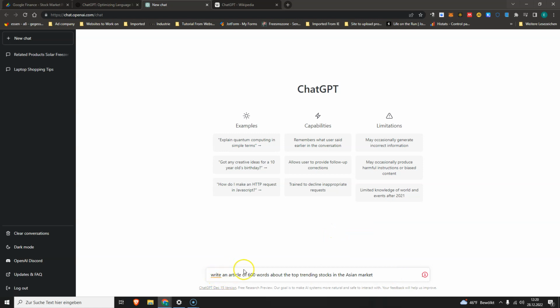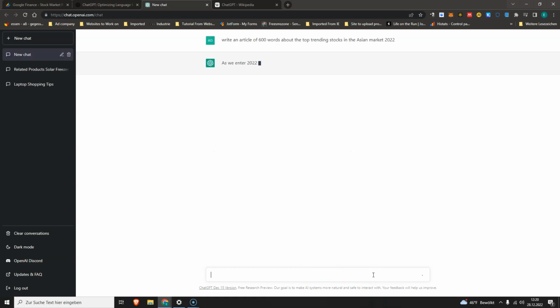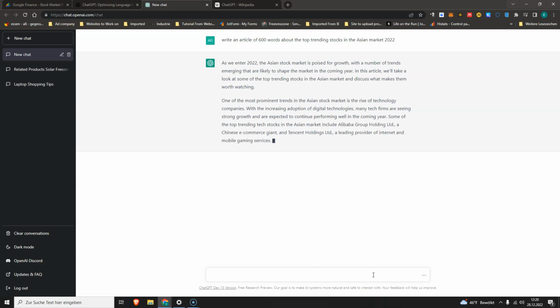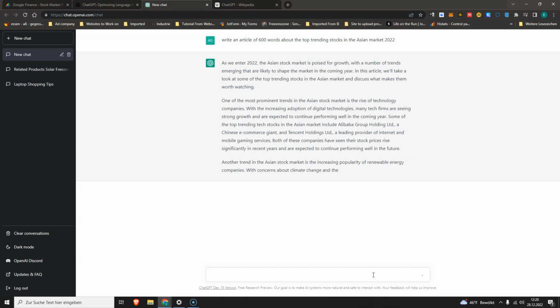So I told the AI to write me an article of 600 words about the top trending stock in Asia market 2022. So I'll hit enter. Okay, and now it's starting to write the article about the input I gave it. So we just have to wait. It's going to take some few minutes and it's going to pop up all the trending stock in Asia. So let's just wait.